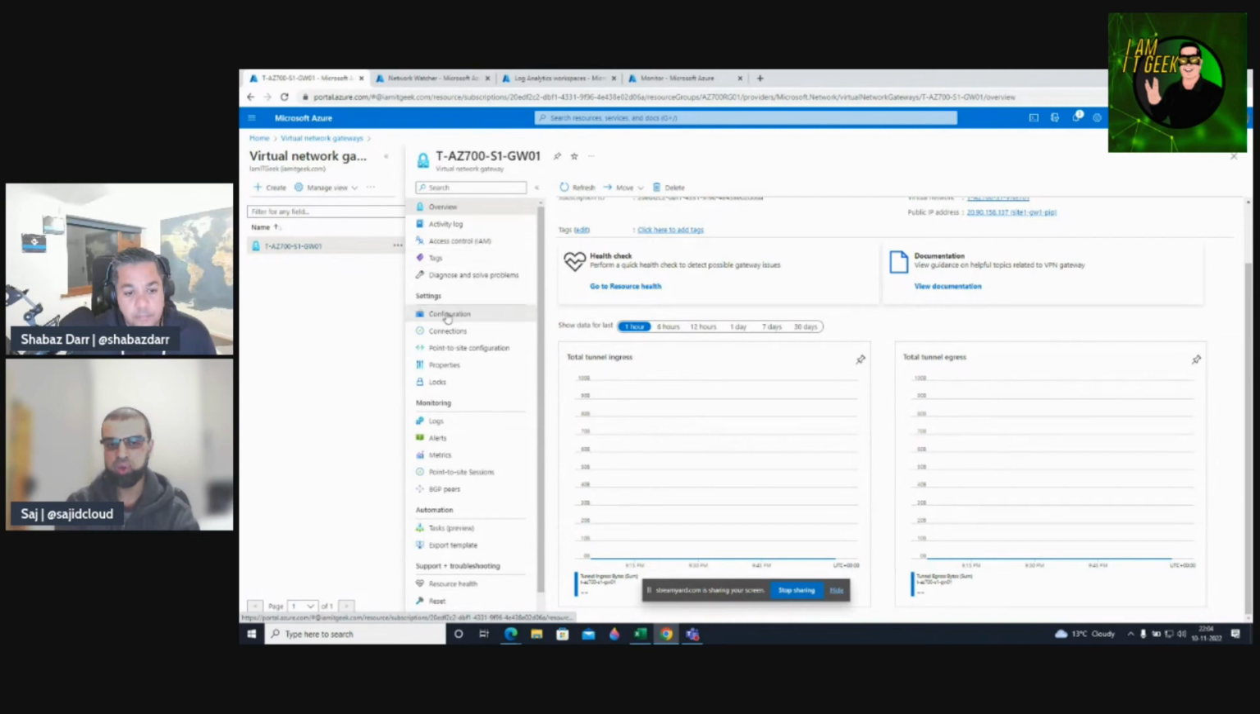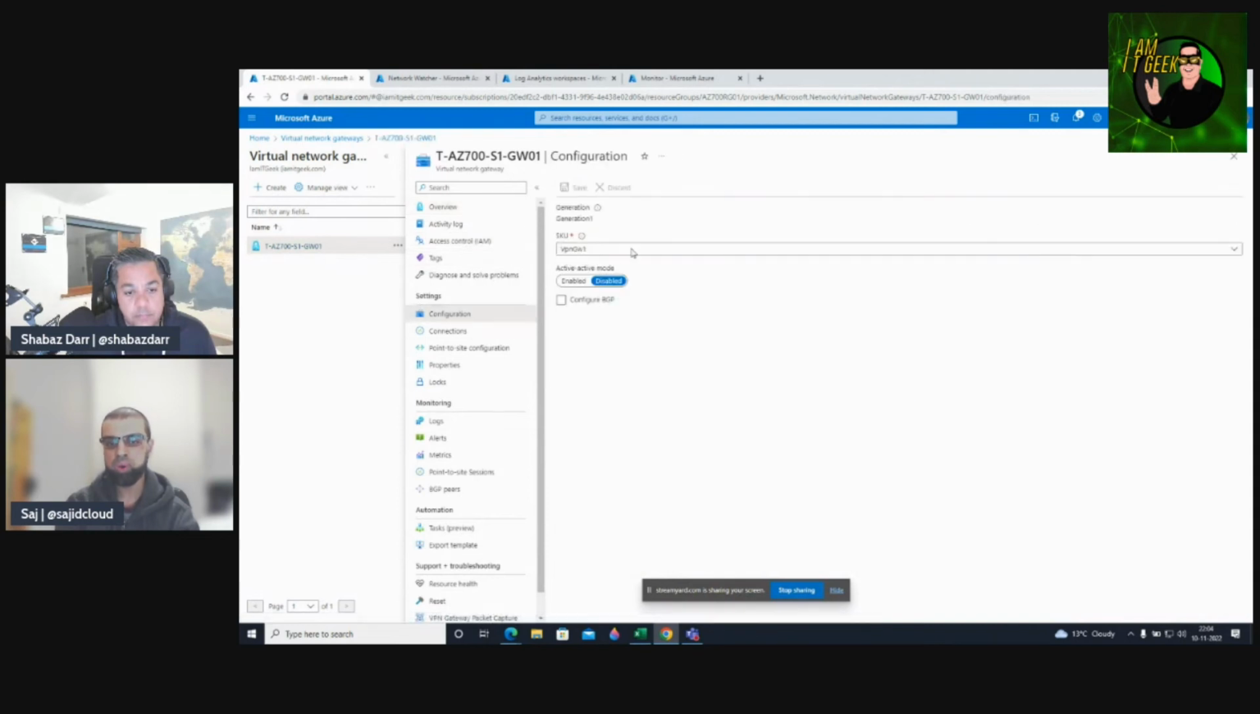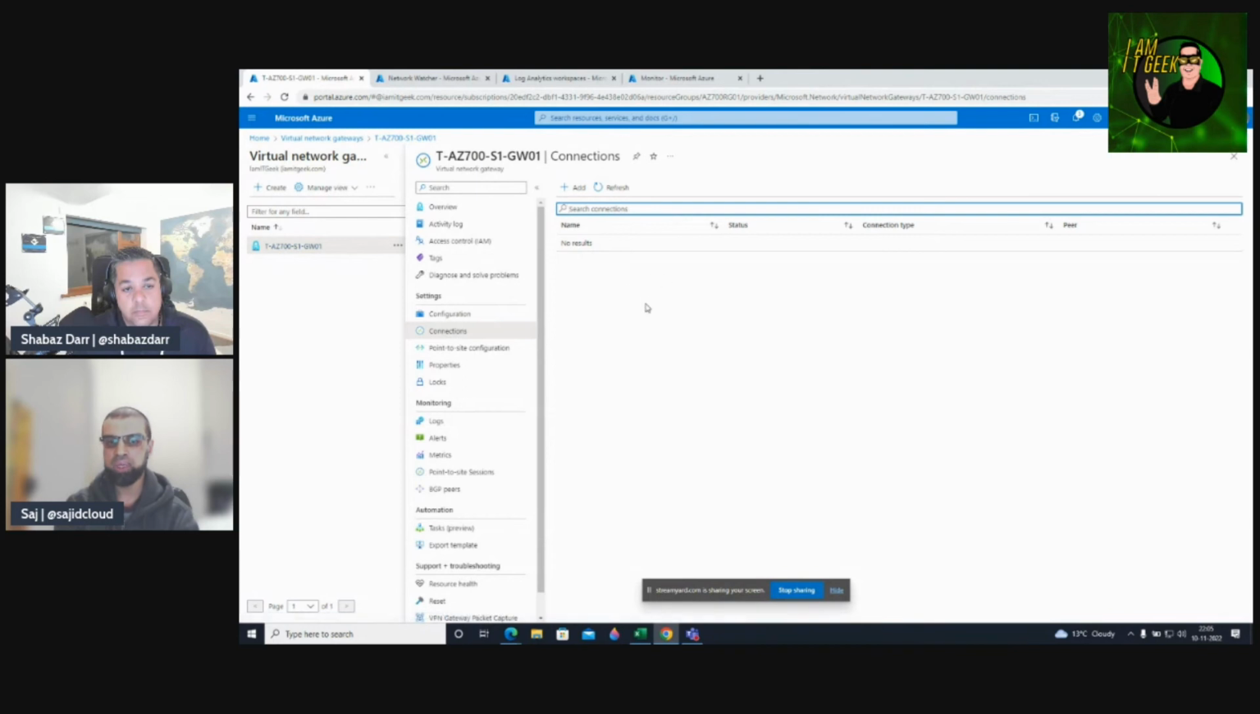Then under settings, you've got your configuration. We've got your SKU, and like Shabazz mentioned, you can actually change it within the same generation. If you need to, you can dynamically change it. Active mode is disabled. Active is about HA. You can enable that, and configure BGP from here. Connections: we don't have any connections at this moment in time.